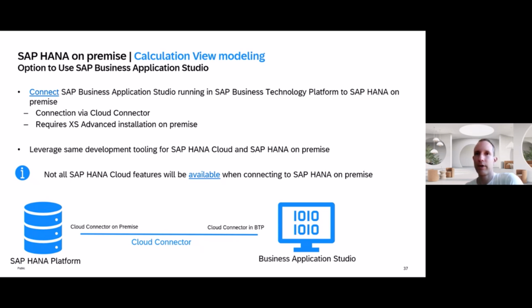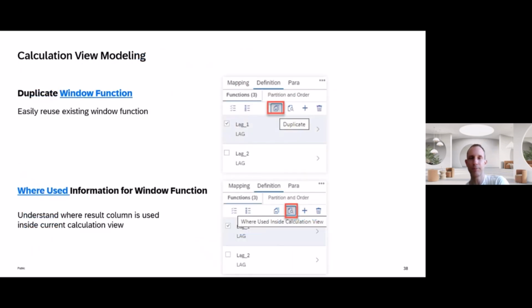It's meanwhile possible that you can connect with your Business Application Studio also to an HANA on-premise installation. The only prerequisite is that the HANA is running in an XS Advanced environment and that you have a cloud connector. With that, you have now hopefully an easier way of migrating or integrating and transition from HANA on-premise and HANA Cloud by having the same tooling for developing in HANA Cloud and in HANA on-premise. Having said that, let's look at the new innovations.